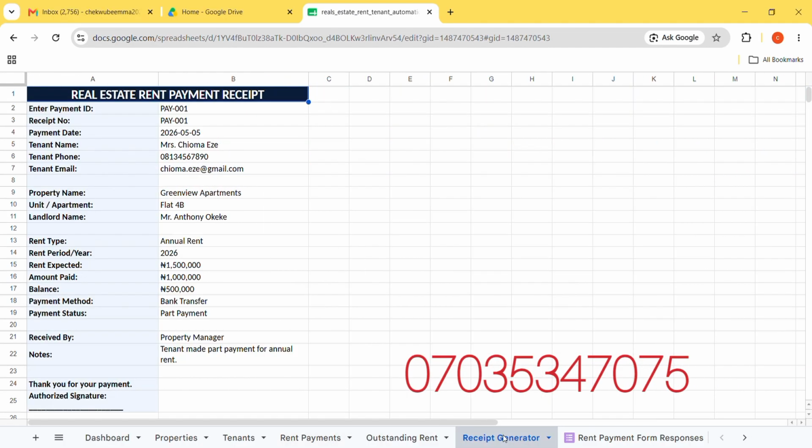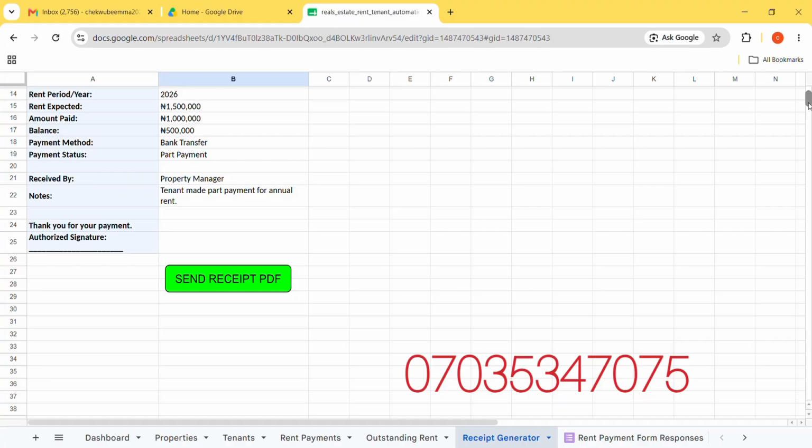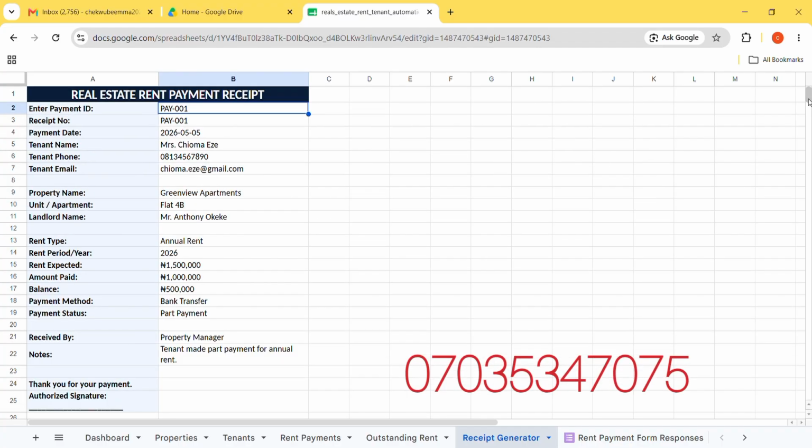Now let's look at the receipt generator. Once a payment is confirmed, you can simply enter the payment ID here, copy the payment ID from the payment sheet, and just put it here. The system will automatically pull the payment information and generate a professional receipt. You can customize the receipt here so it will have your business logo and the others. The receipt can then be sent directly to the tenant.